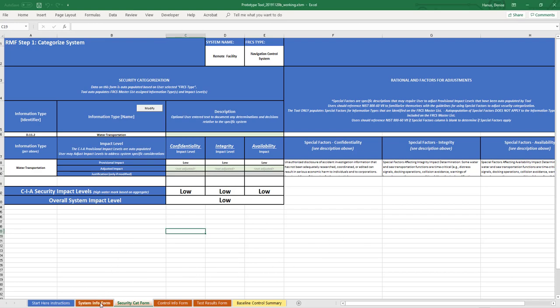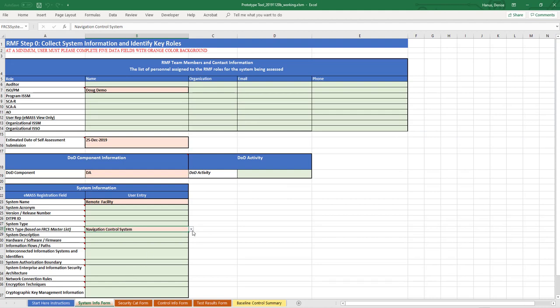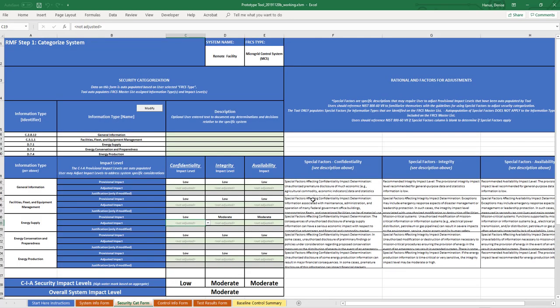If I return to the system information form and reselect a microgrid control system as the facility related control system type, my security categorization form is repopulated with the data that's on the FRICS master list. I need to go back and reselect all the tailored options to repopulate my sheet.